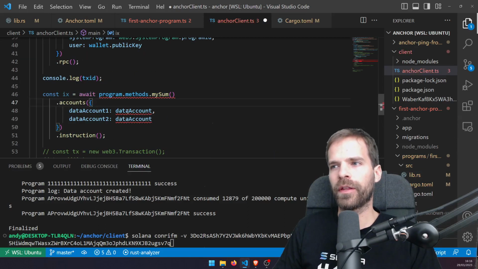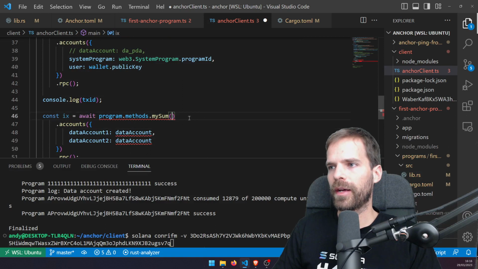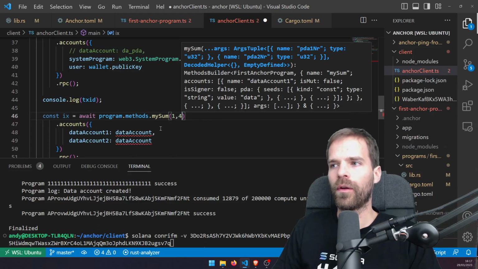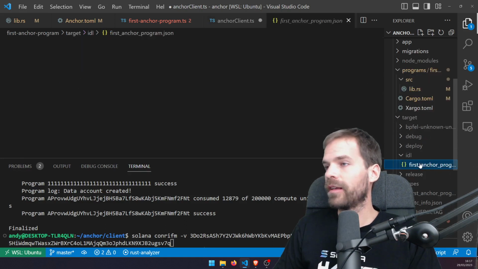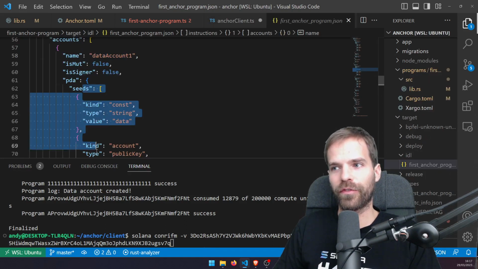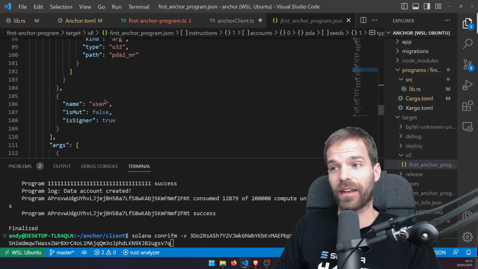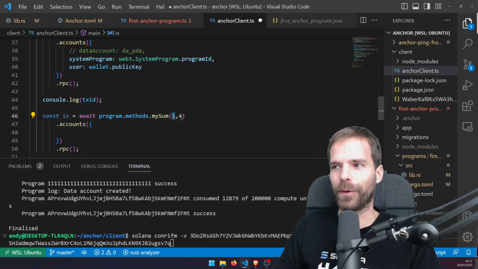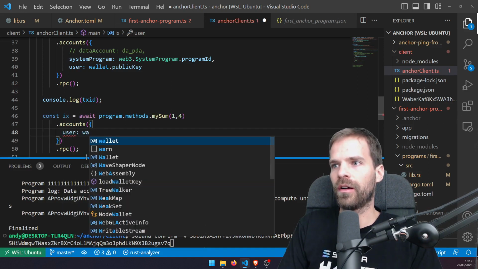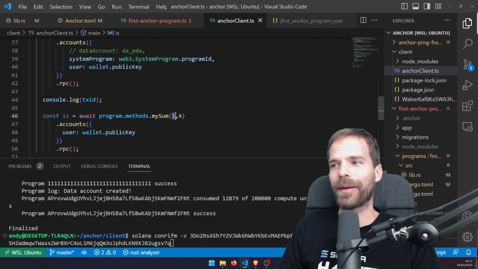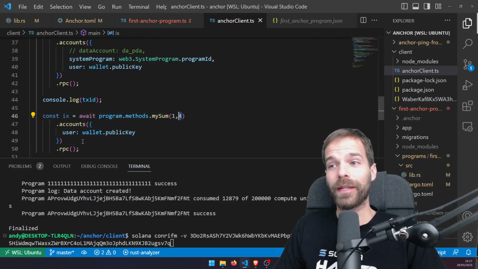So last time when we did this, we just provided those. The MySum now needs two numbers. So we can say take my account number 1 and take my account number 4. And then the data accounts, it should be able to automatically derive them because we have the seeds in our IDL. For all of the data accounts, we find the seeds now. We'll see if it manages that. So we don't actually provide the data accounts, we just provide 1 and 4 here. And the thing that we do need to provide is the user though. So that's again our wallet pub key. And that's it. Just by providing the 1 and 4 here, it should know which PDAs to use.